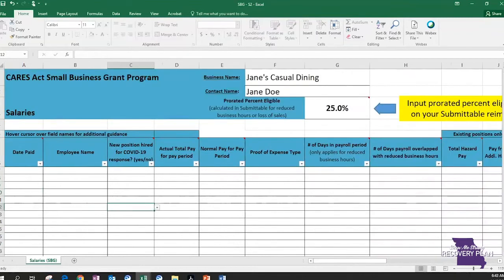So let's go through some examples here. The salary spreadsheet, there's a number of different ways you can enter in and be reimbursed for employee expenses. So we're going to go through a couple different scenarios. Again, this is Jane's Casual Dining. For the first one, we know that the business hours were reduced in April and into mid-May. And so we're going to do some payroll periods here. So the date paid, and we're going to assume that the first employee is Johnny Doe.